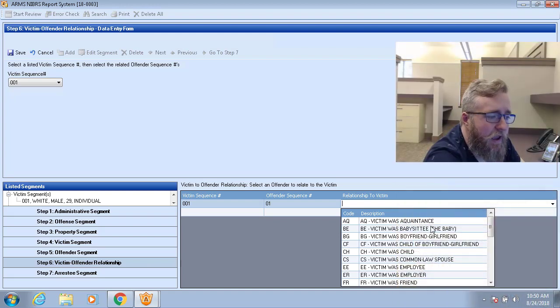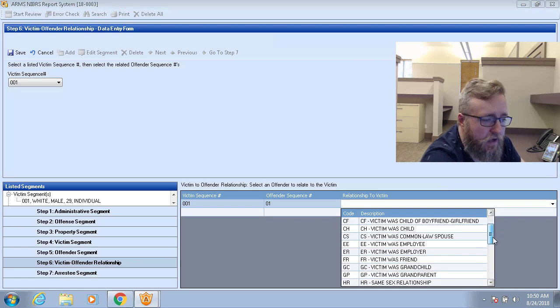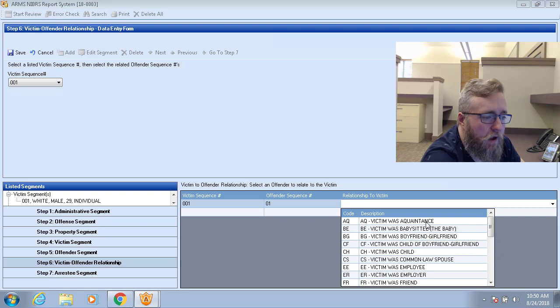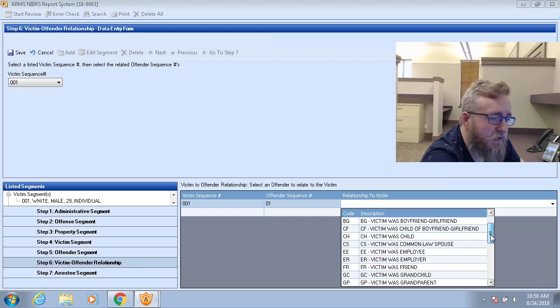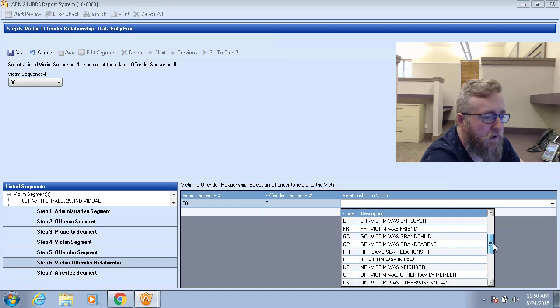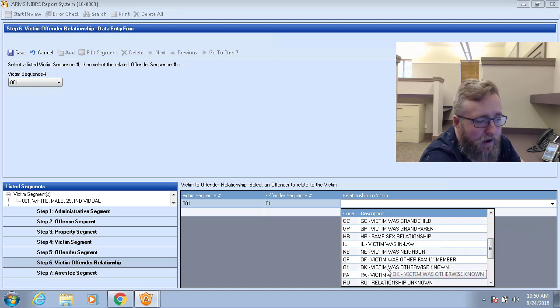Each of these can be picked from the list here. You can either type in the code or just pick it from the list. Either way is fine. And you'll notice there's a set list of relationship types that you can use here. There's many here, so we can scroll through and you can see them. Things like acquaintance, boyfriend, girlfriend, babysitter, employer. There's otherwise known, which is the one you'll use a lot just because you may not have another code that fits. And then there's relationship unknown, which is just what it sounds like.